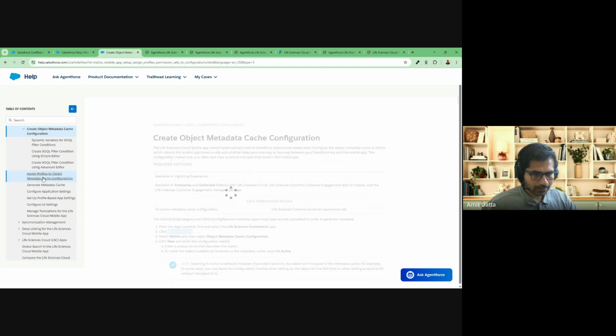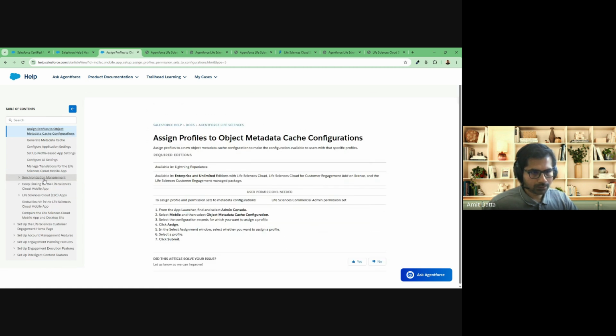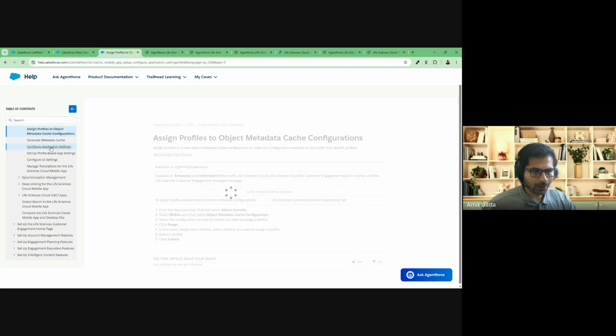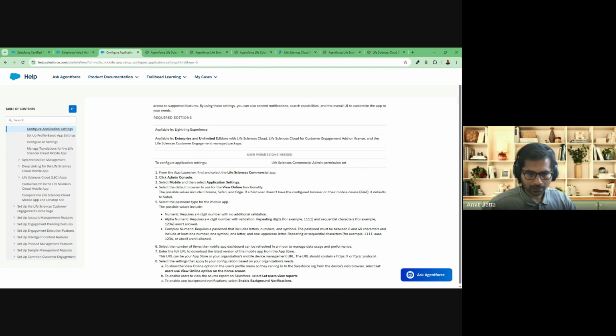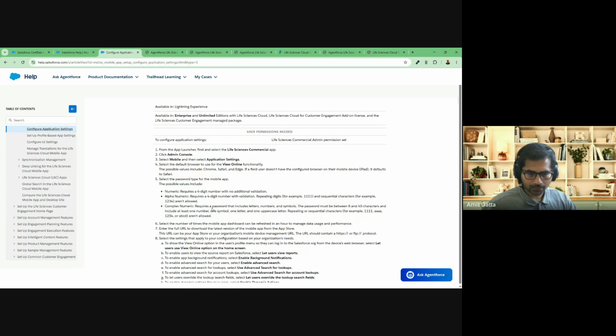And then you can assign different profiles to those cache configurations as well. And then you will have different application settings available as well. Like certain features will be available online, certain features will not be available online. So anything that is done offline will be synced back to online as soon as the mobile device connects to a network.